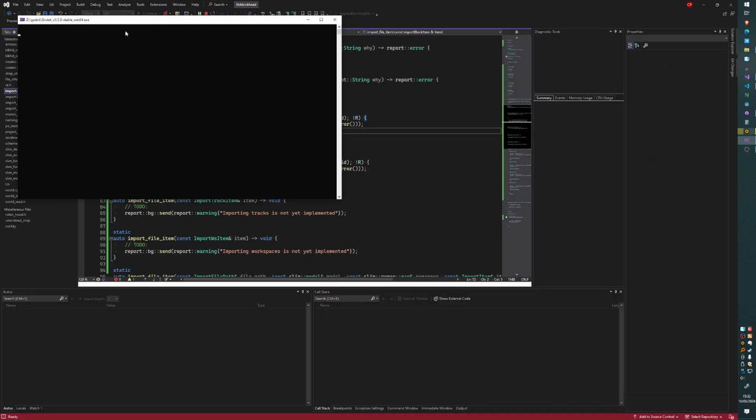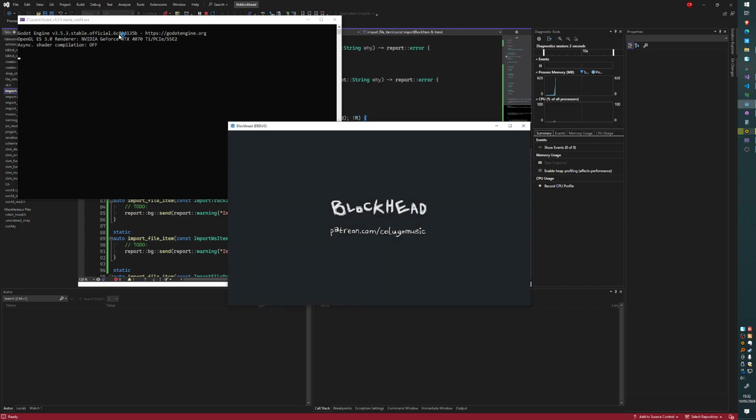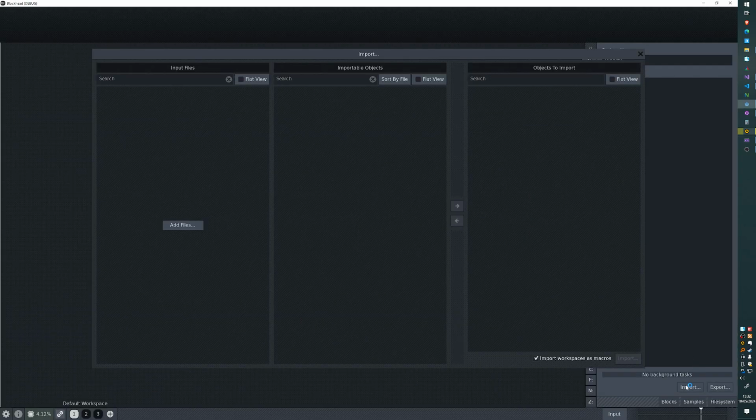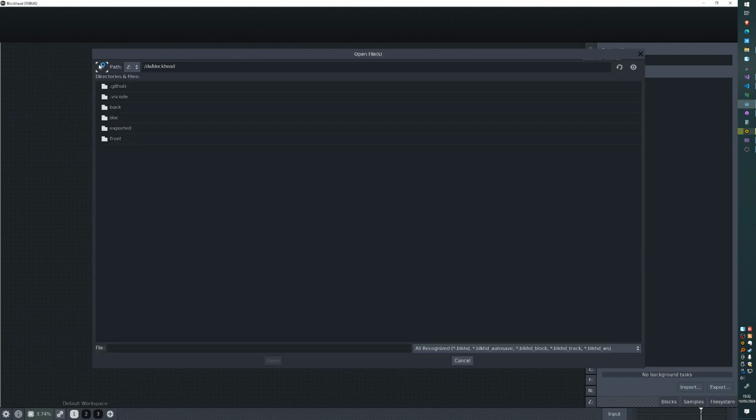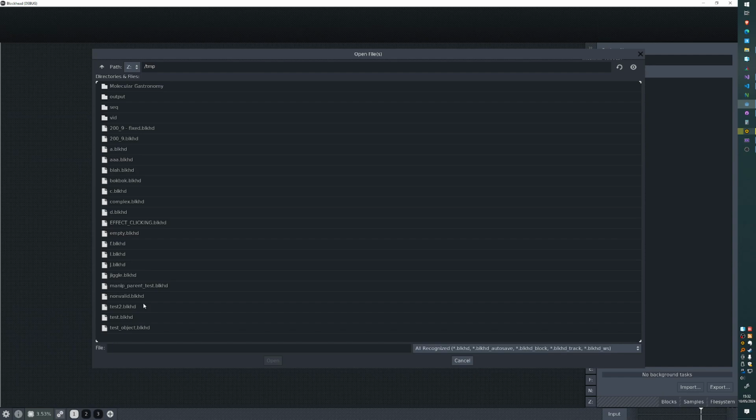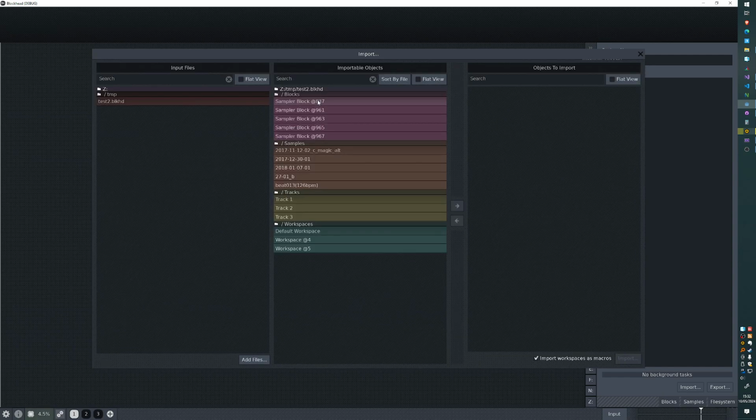Okay, I'm still working on the importing code. And I feel like I'm making progress, but it's not importing. Other than the fact that it's not importing. So if I just drag in this block, this block has a reference to one of these samples. I'm not sure which one it is.